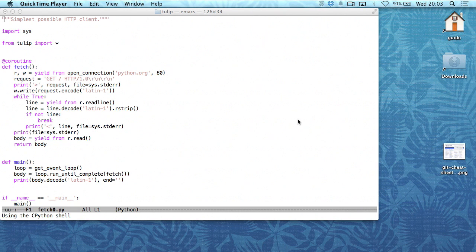So there's the coroutine decorator. There's a function. You can pretend that this is just a sequential function. You open a connection. The yield from just says wait until it's actually opened.